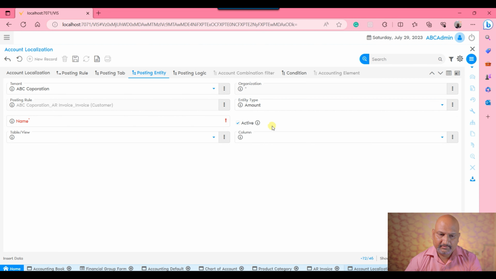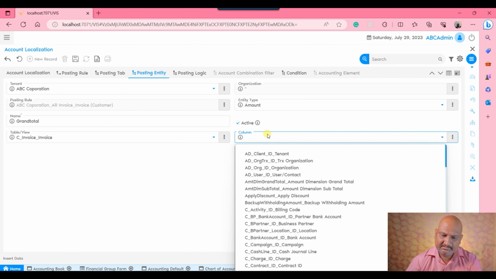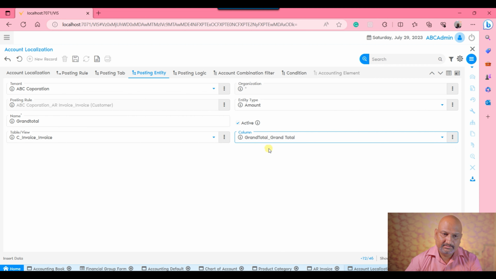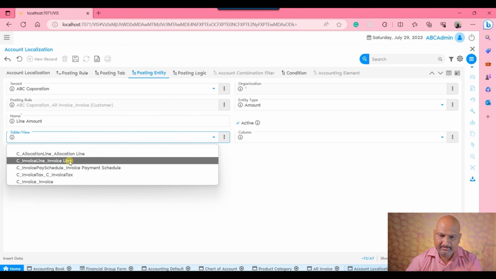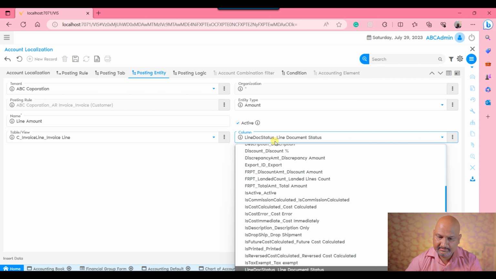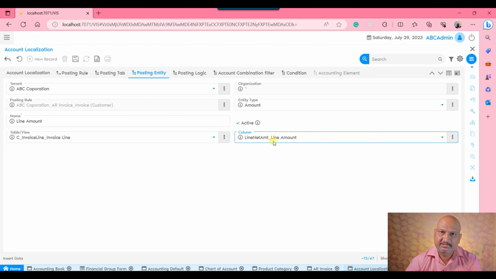Okay, so for the amount entity, at the level of the invoice, grand total is to be picked as my account receivables. So I will say C invoice, and this is going to be the column grand total. So it is the grand total. Then we'll save this. Another thing in terms of the amount entity that I want to utilize is basically the line amount. So I would come here and say invoice line, and my next is the line net amount. The line net amount gives the line amount excluding taxes.